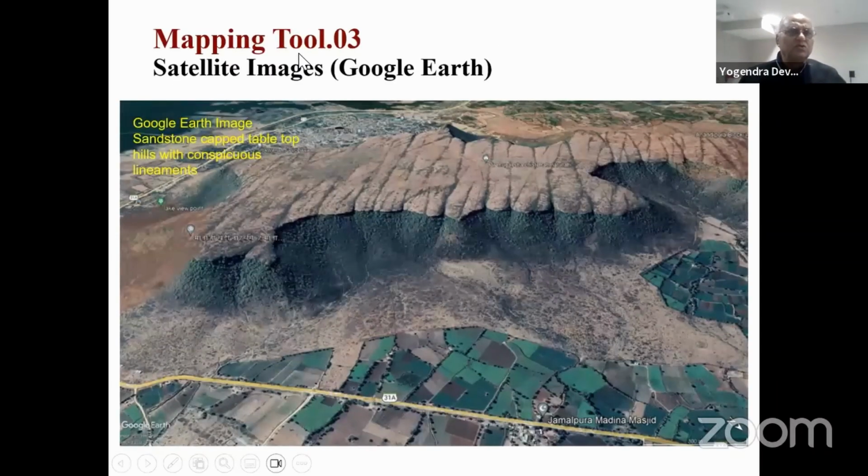Now I come to the next tool, the mapping tool, which is the satellite images. You can see it beautifully here that a tilted satellite image is being used to show this area, from a PSP, pumped storage scheme, where an upper reservoir has to come at this particular place. Across the reservoir, there are lineaments. These are the weak zones which have been found to be about 25 to 30 meters wide, and they are the sources of reservoir leakage there.